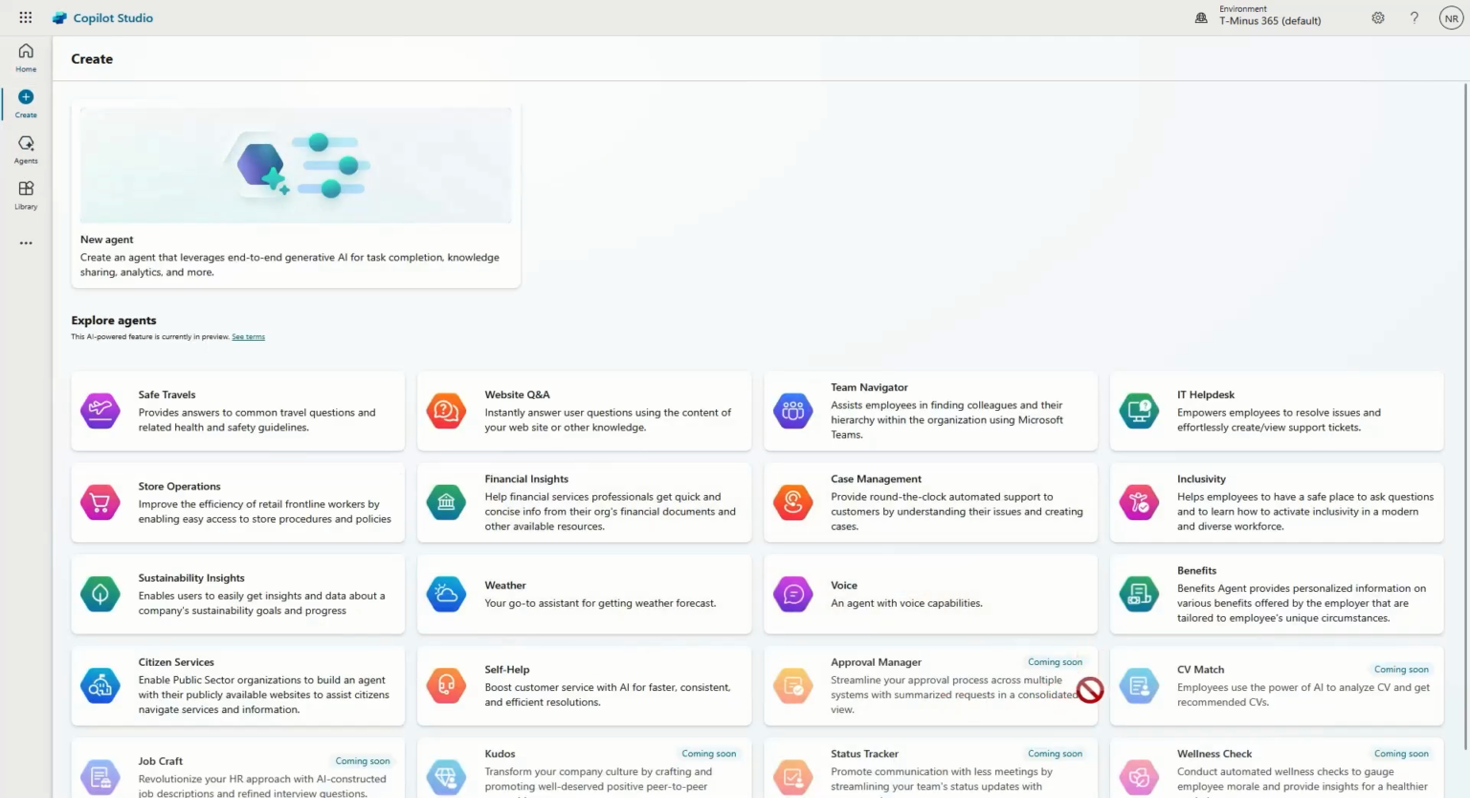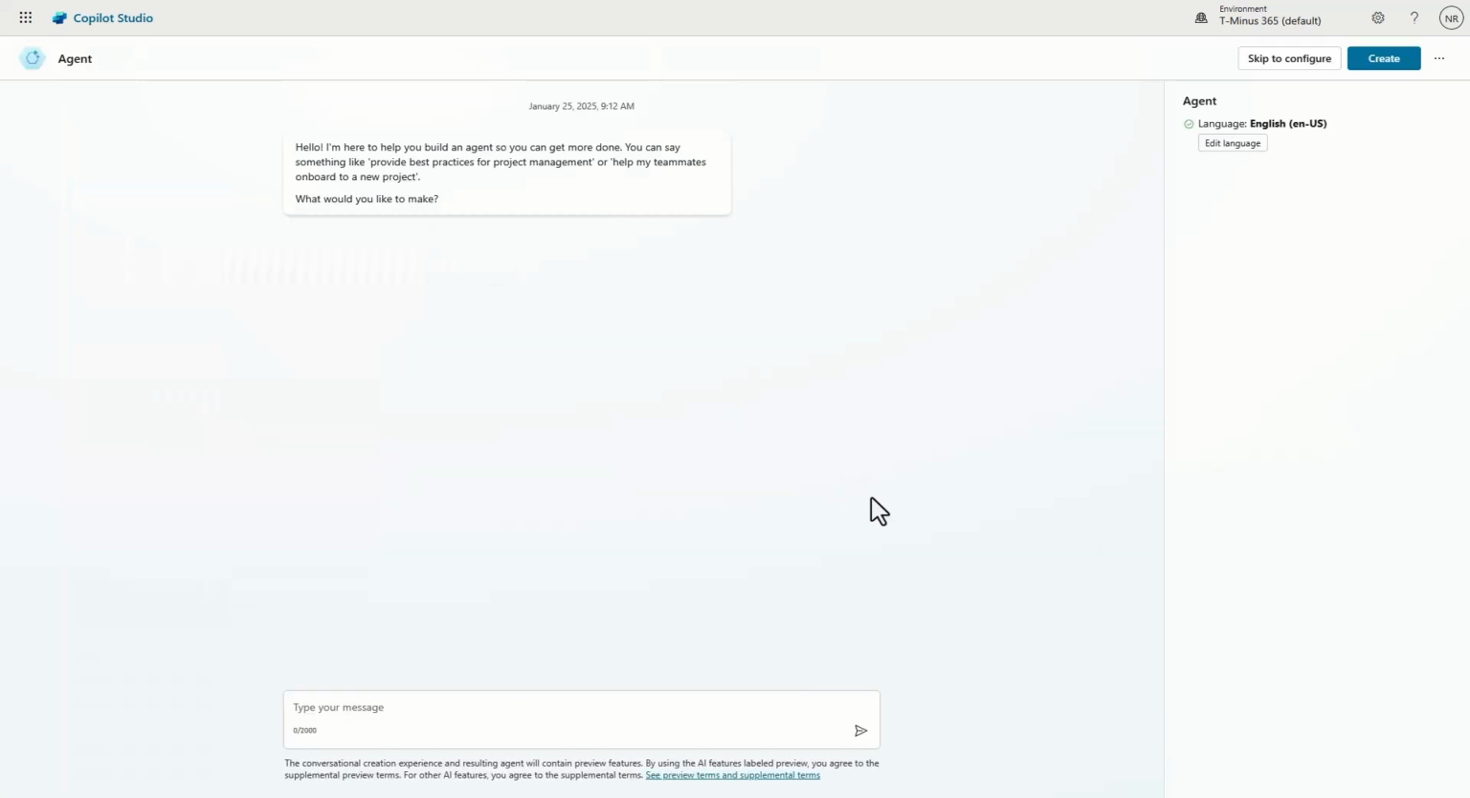And you see a lot of these are coming soon at the time of this recording, but we can also go in and start to add our own new agent, which takes you through this chat experience. You can actually skip over this and just go straight into configuration. But I like this as well, because you can begin to give the agent a prompt of really what you would want as far as the building blocks go.